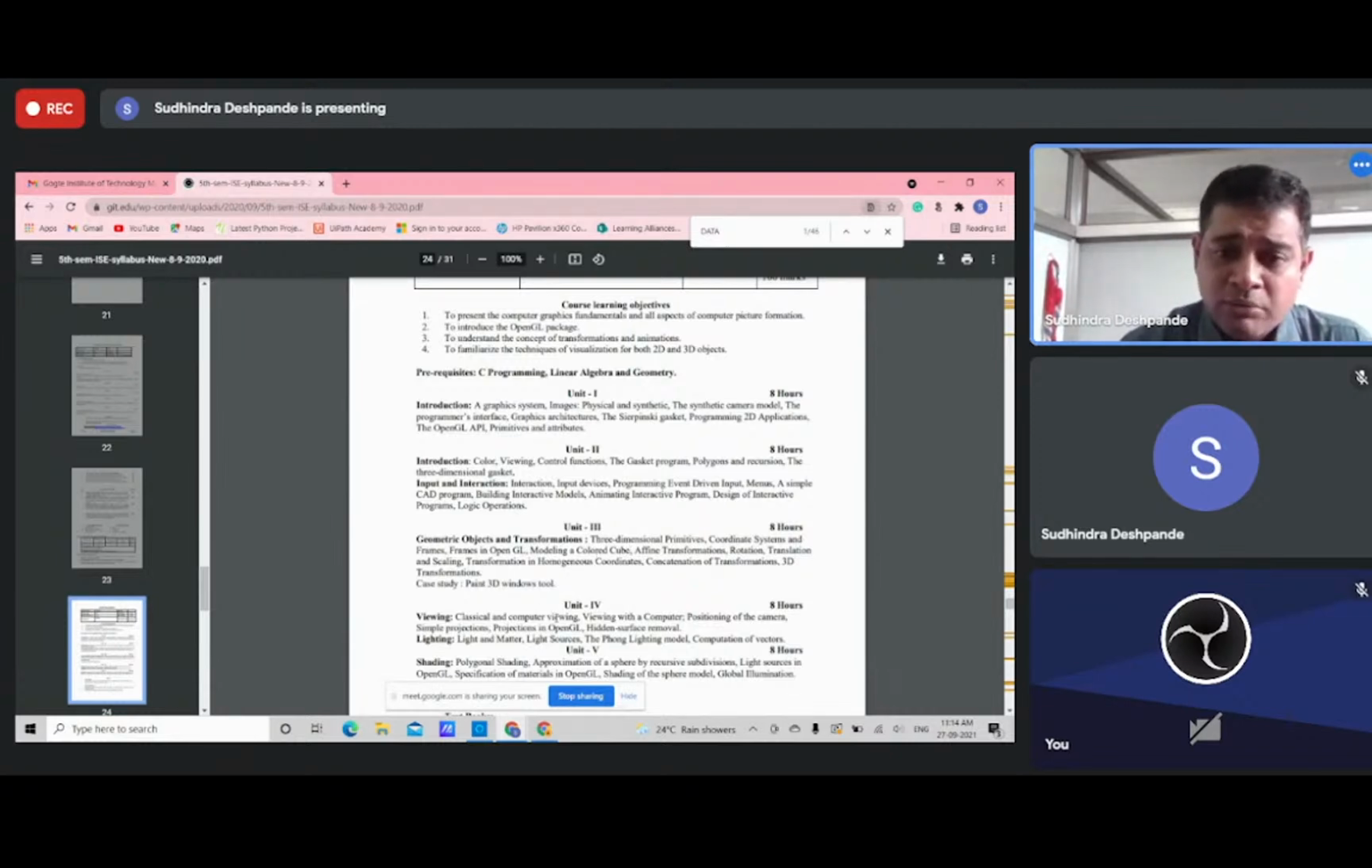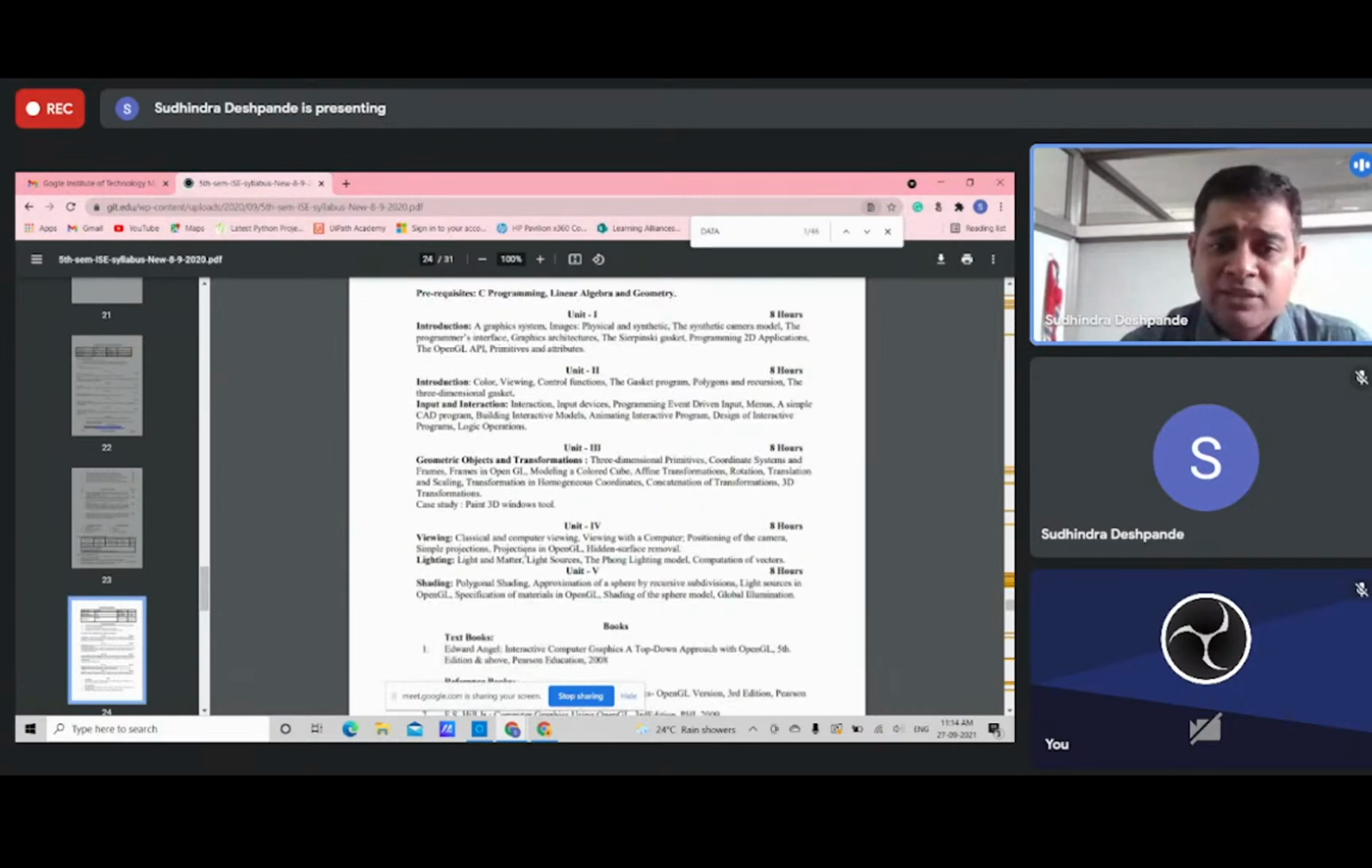And in unit 4, you'll be using different lighting effects and viewing effects from different positions. This is also helpful in cameras. Probably most students have an interest in taking pictures, like photography. When you're doing photography, you learn about different lighting effects and different positioning of the camera, and simple projections.